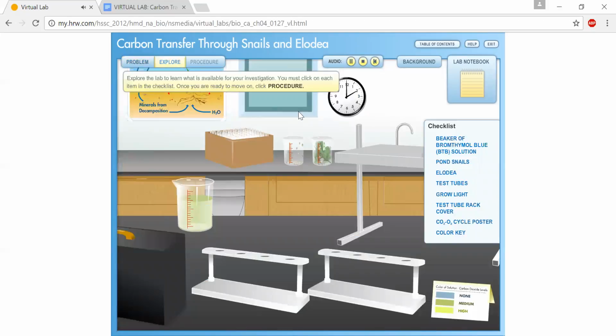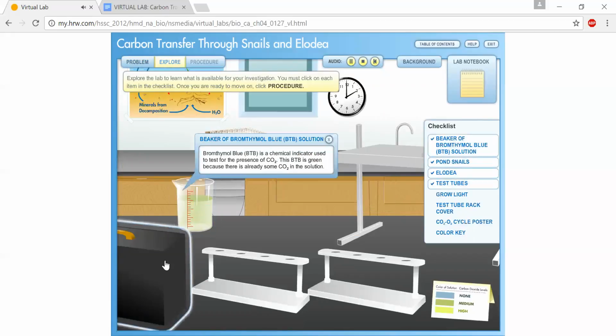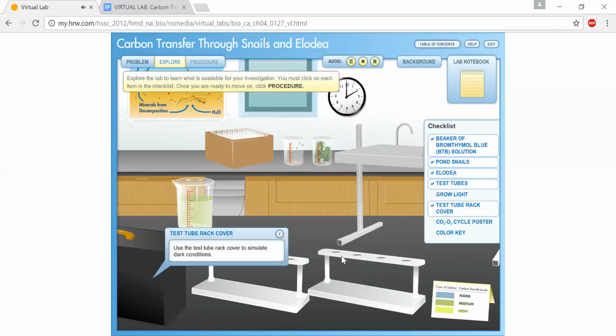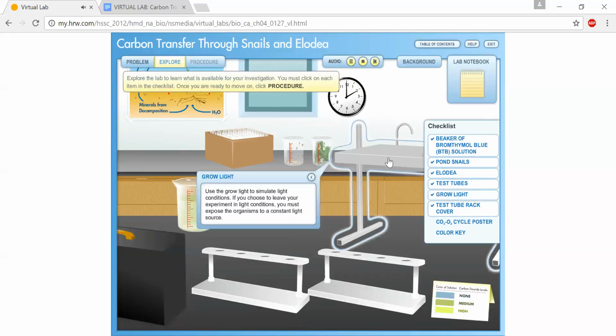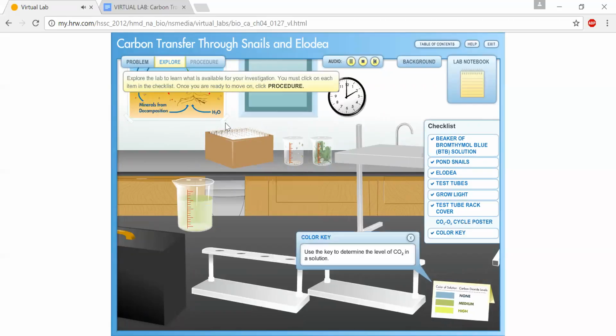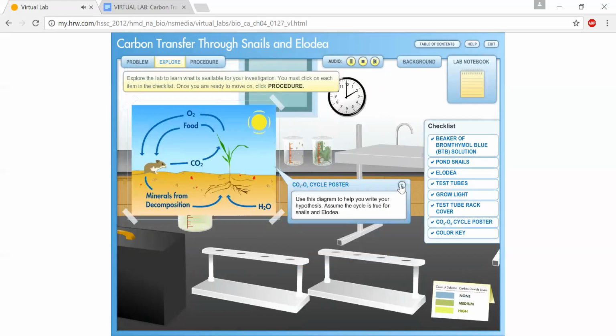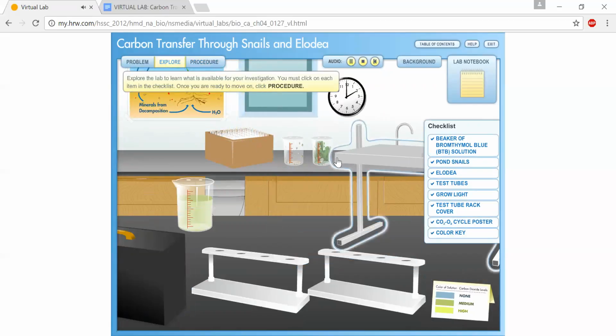What you're going to do is explore the checklist. These are all of the materials that you're given. You have to click through every single one before it will allow you to move on. I'm going through these pretty quickly, but make sure that you are paying attention to what they are, because they're going to be important as you go through each part of the experiment. It looks like we have it all, and it's not going to allow you to move on until you've clicked through all of this.